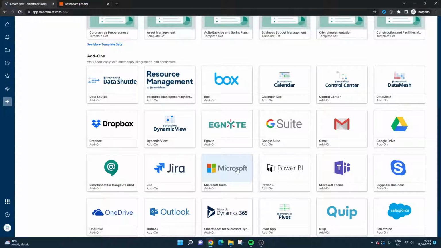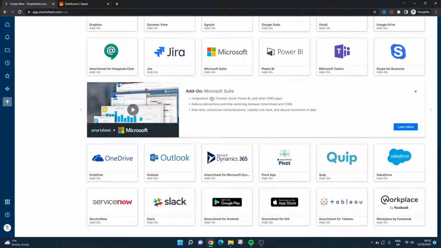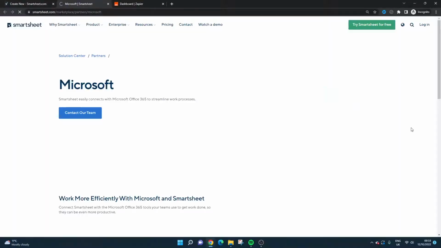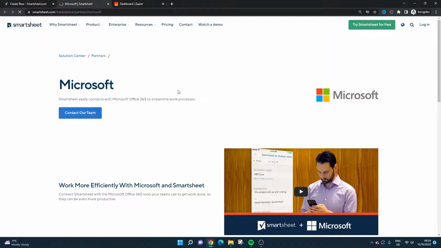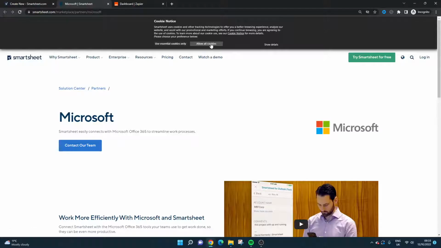Now, if you click this, it's going to basically say that it gives you the integrations with not only Excel, but Outlook, Power BI, and other Office 365 applications. So you're going to want this. So what you want to do here is click Learn More. And it's going to take you to this page here.